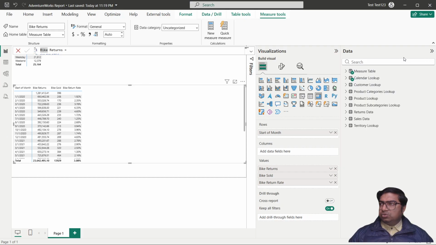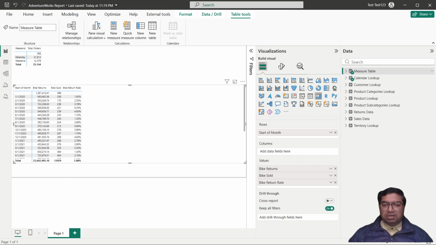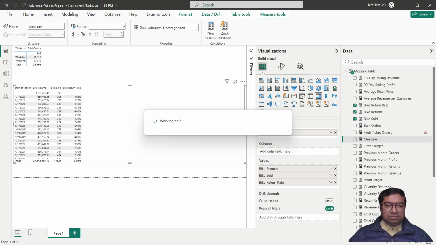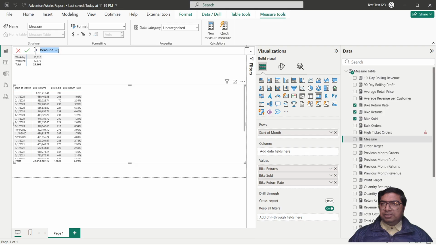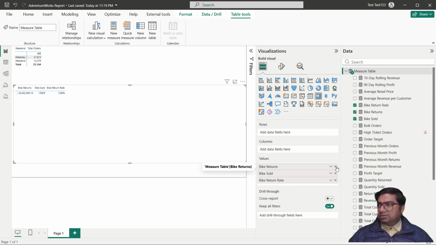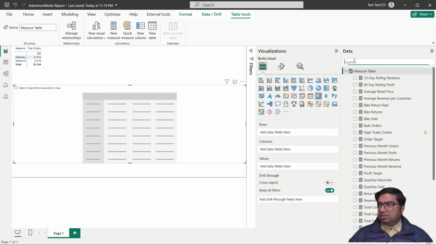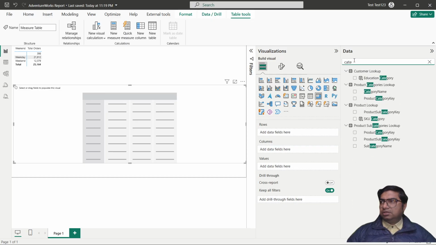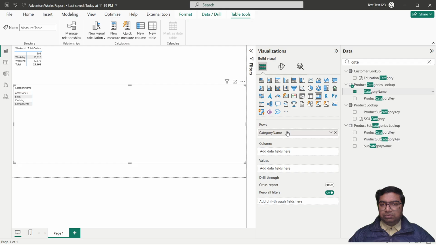All right, so let's create a measure. Let's suppose I'm creating all products. Let me remove this table so that I can quickly make a new one. I don't want this, I'll remove it. I'll take the category from here so that it will be visible and easier to understand, and pull it into the rows.